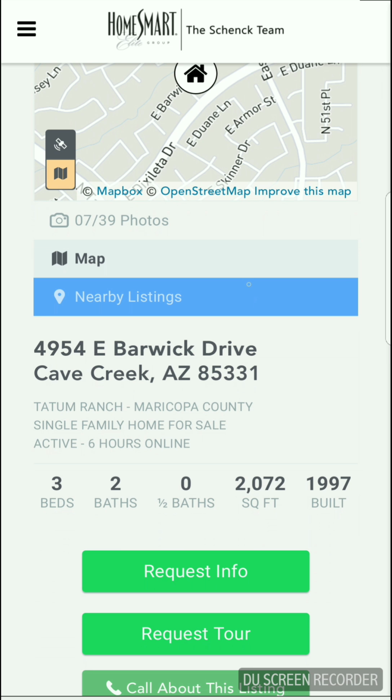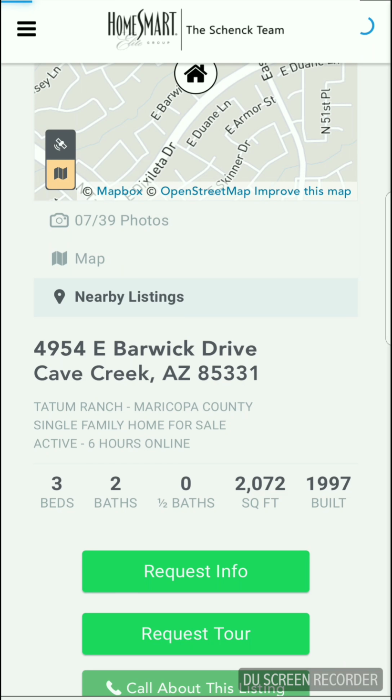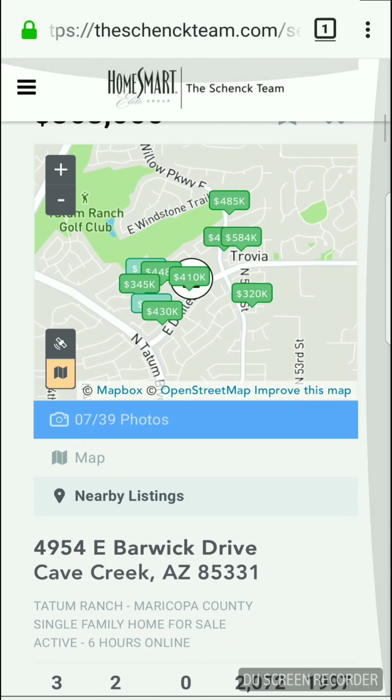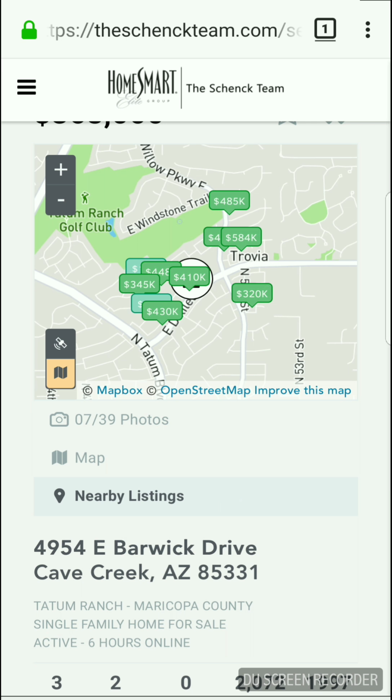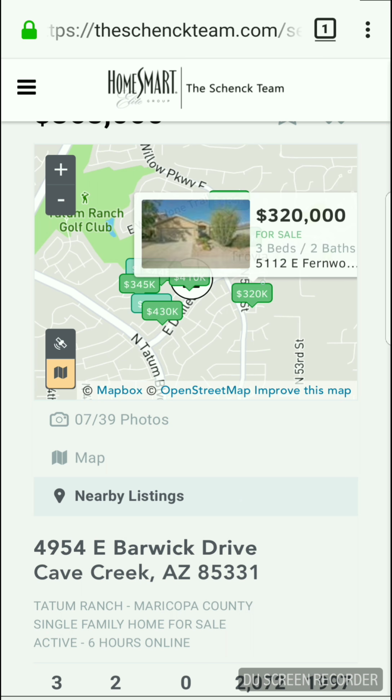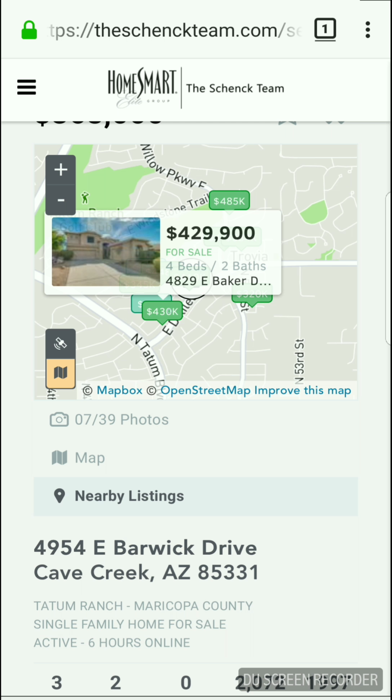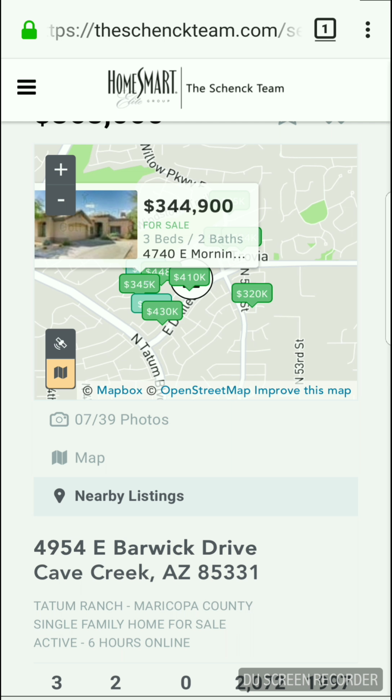If we scroll down again, you'll see nearby listings. So if that's an area that you really like, click on that and you can see other homes for sale in that same neighborhood. Now on this map, if you highlight over any of these particular prices, you can see a snapshot of that home with a couple details and a photo there. You can then click on any of these photos and it would take you to that listing.